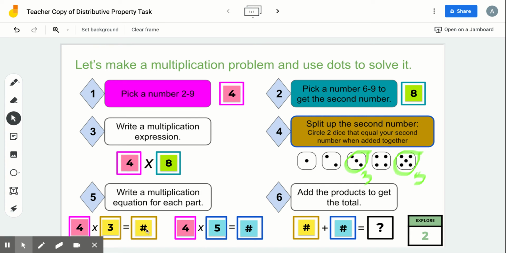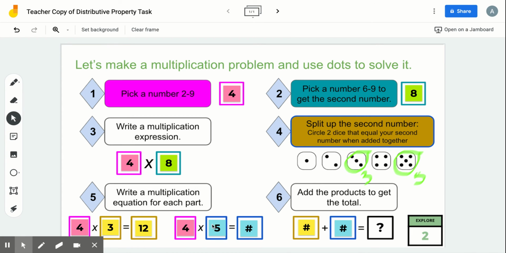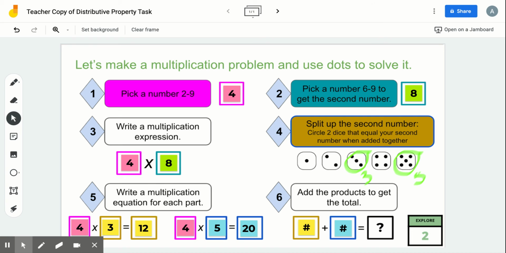Now after that, we are going to solve for both of these equations. So 4 times 3, we know is also 4 groups of 3, which we know equals 12, right? And 4 times 5, 4 groups of 5, we know equals 20, right? And as you're working, make sure you're working on a piece of paper as well or your whiteboard to show your work there and make sure that you double check your answer.